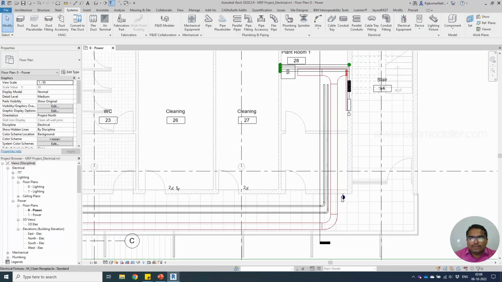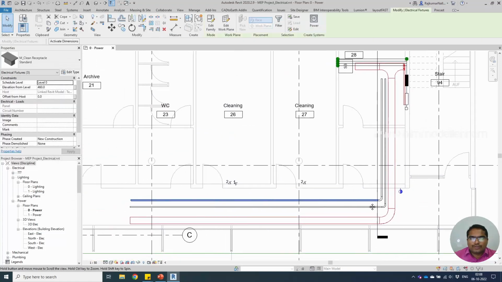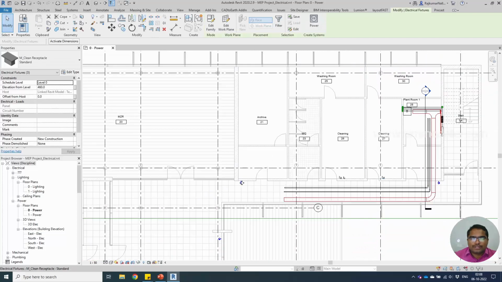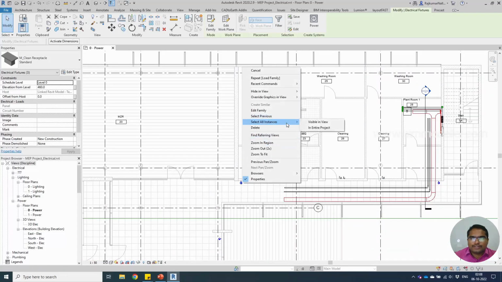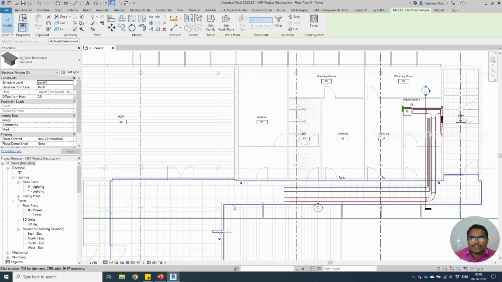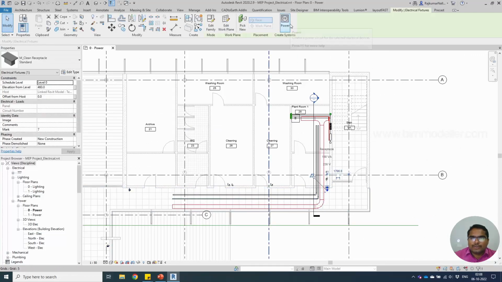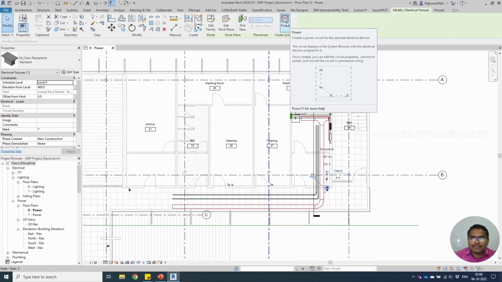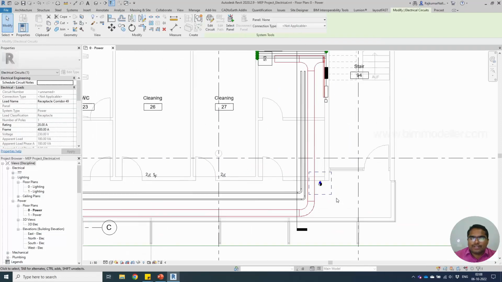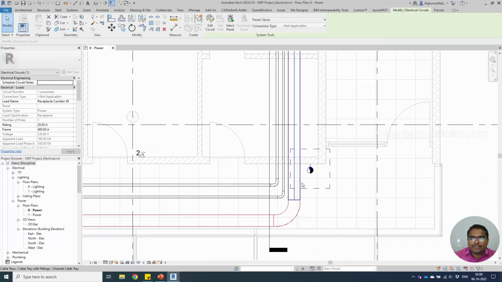Now we'll be able to select all the corridor fixtures by using this Select Similar option, right clicking this option, and 3 fixtures are selected. Or you can select one fixture and you will be able to see a power button in this place. Click the power button. Once you clicked, the power system will be created for these fixtures.